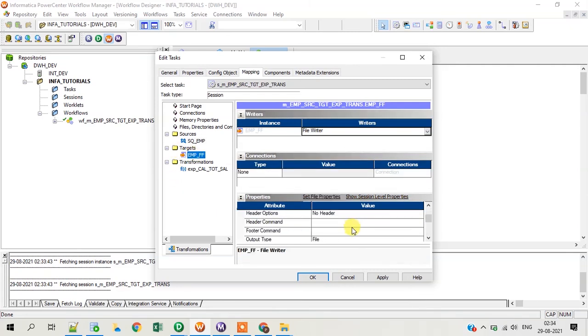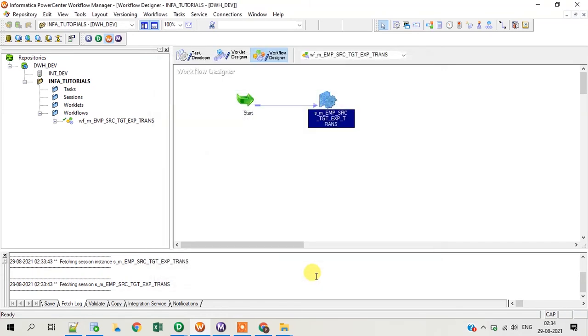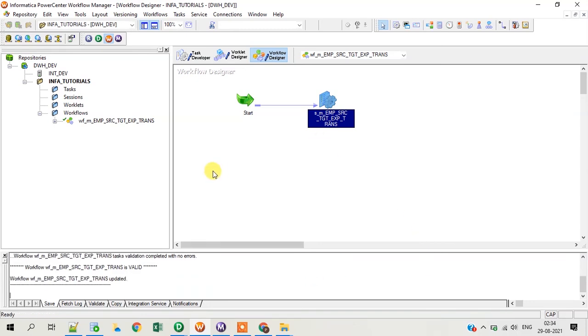And in the target, I will set up my target header options. I just want header, so I will select header. Output field names I will select, and then it will be generated in the target file directory, and I will give the name that I want for my target file. So this is the name that I have given, emptgt.csv. After that, I will do apply, OK, save this, and run this. Do start workflow.